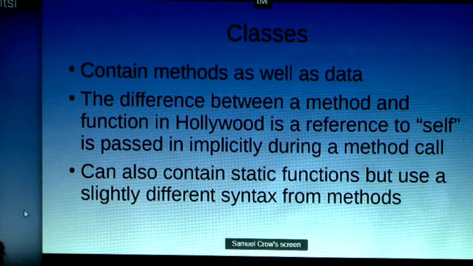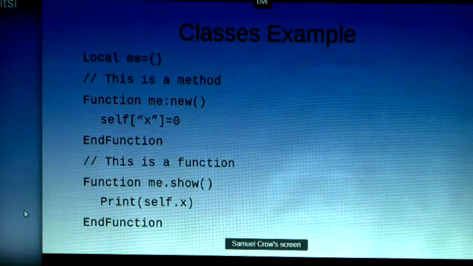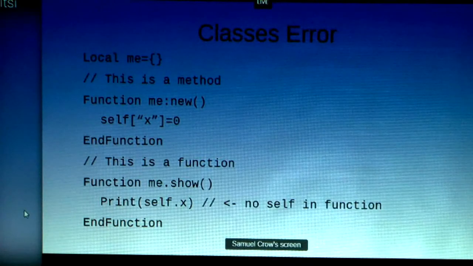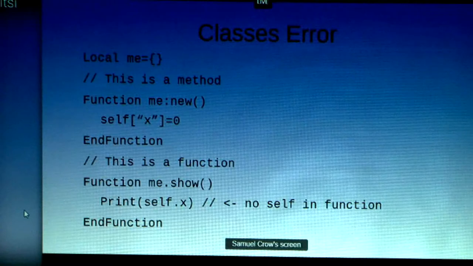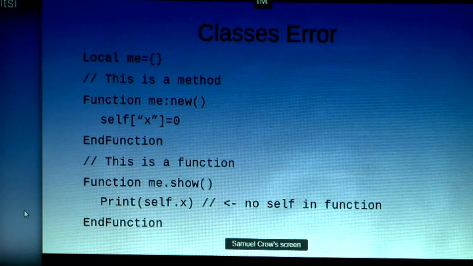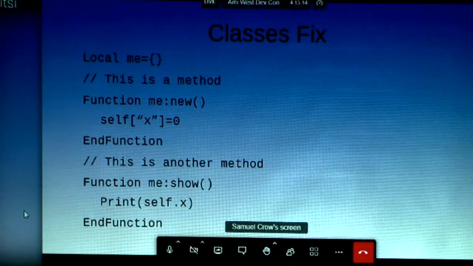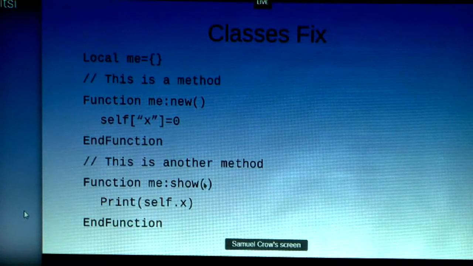Here's an example of a class. Can you spot the error? In the next slide, we'll cover it. It's right here. Static functions cannot reference the self table because it's not passed in as the first parameter. Here's the fix. Using a colon converts the function to a method so that it will always have the implicit self as the first parameter.